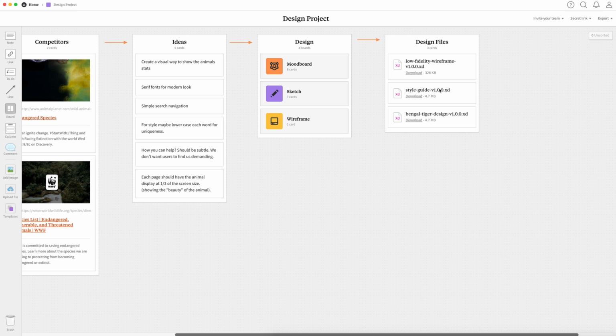The style guide is a file that I'm gonna be working on myself, and if I had a team, we could be updating that and putting the different versions here in this. And we could even have its own column for style guide in the different versions. Same thing goes with all these files. Then we've got the main file we're gonna be working in, which is the Bengal Tiger design file.